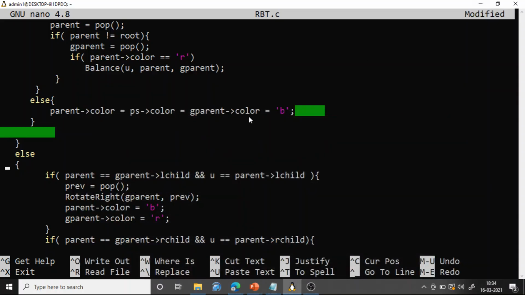What kind of rotations should we do? There are basically 4 rotations. What are they? LL, RR, LR and RL. These are the 4 rotations which we have to perform depending on the type of the imbalance. So how will you identify the type of the imbalance? There are 4 cases. It can be either LL, RR, LR or RL. So this is the first one. This is for the LL imbalance.